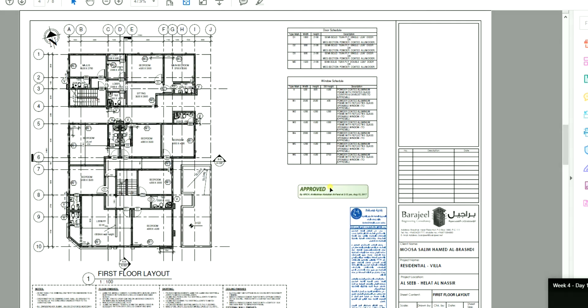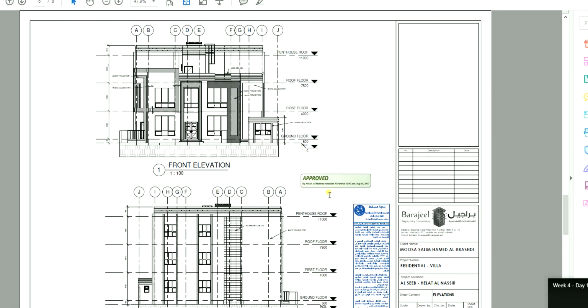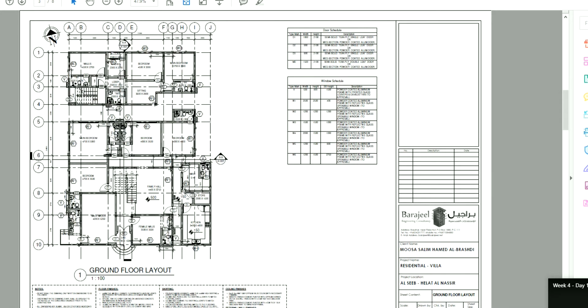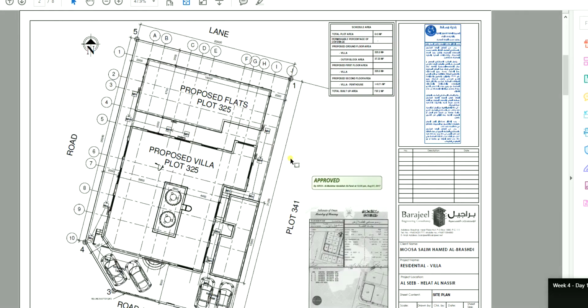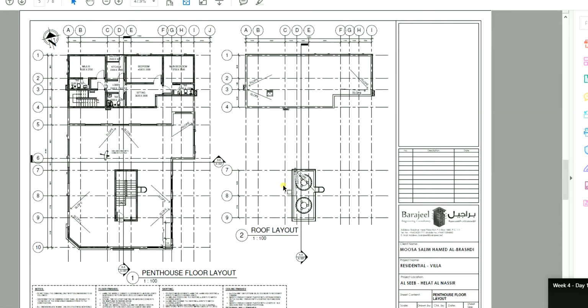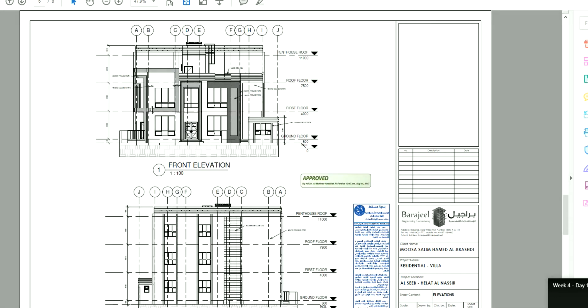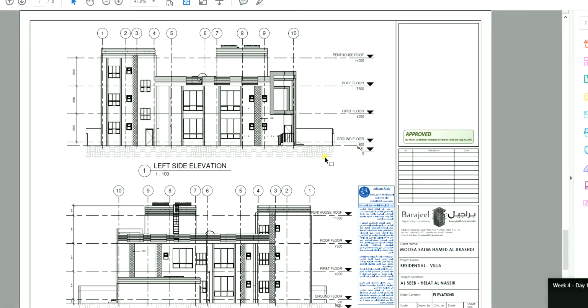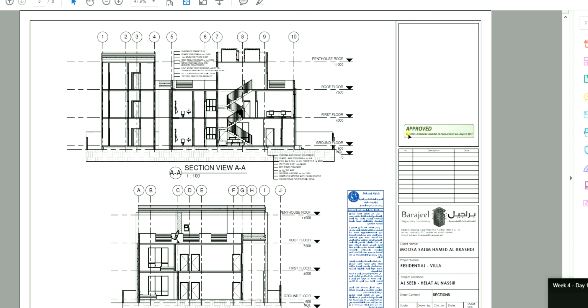Okay, and then you can see that these have been approved already. These are the layouts. So one of them is already approved, means everything is approved. Ground floor, first floor, and then the penthouse. And once again, for the elevation, both of them are approved already, and you can see the stamp of the municipality.